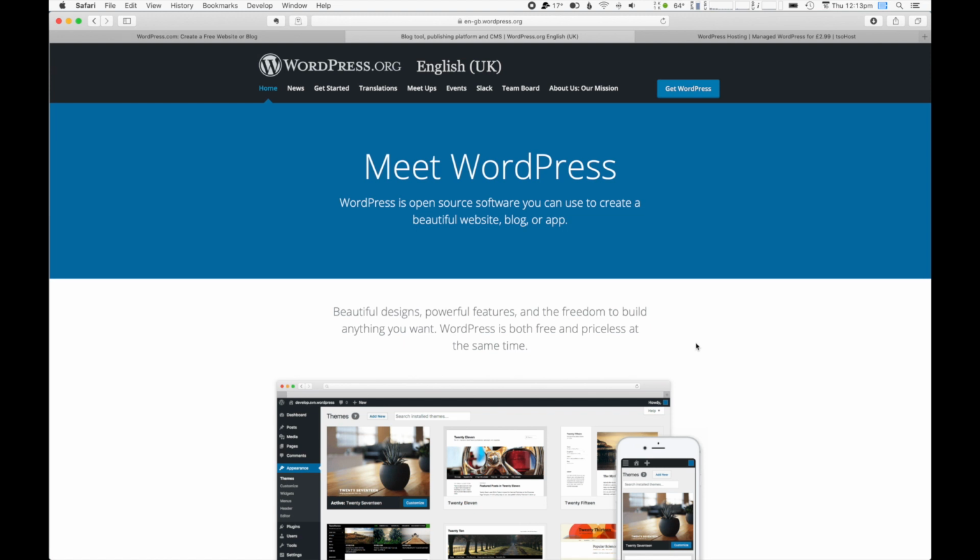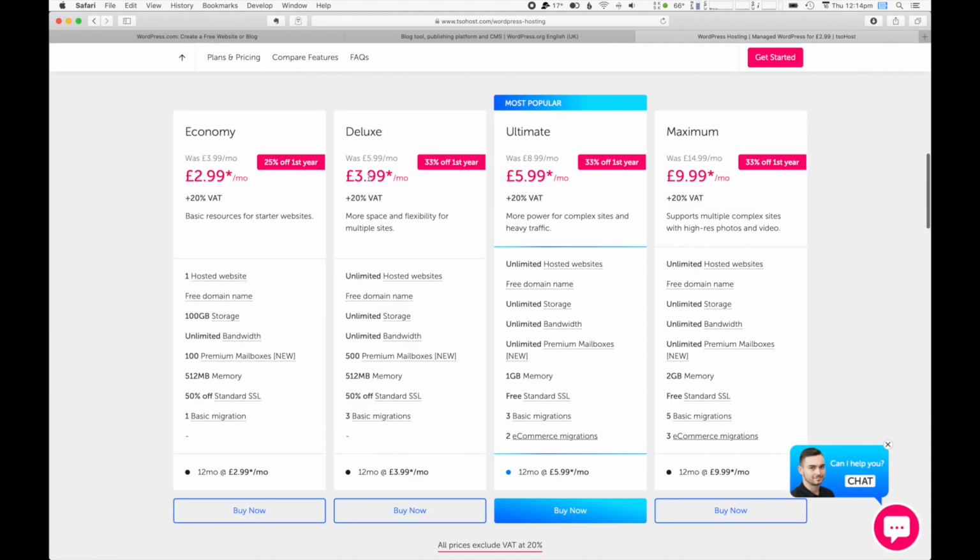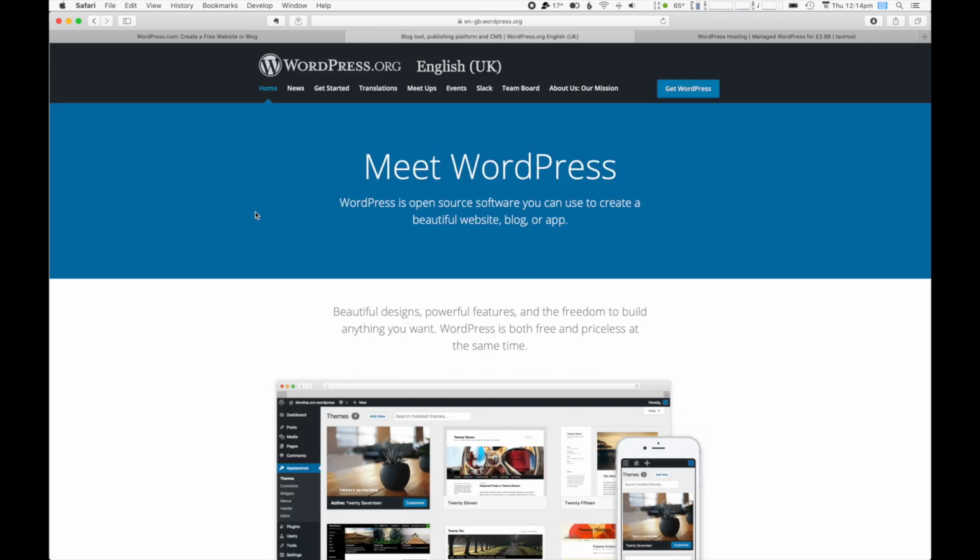You install the software on your own web hosting. So for example, TSO Host is a popular web host here in the UK. They do a WordPress hosting plan, and it's £3 to £4 a month. So much cheaper than hosting on WordPress.com, and you also get lots of other nice features that give you a lot of flexibility in terms of what you want to put online. And because it's open source software, it has a huge community of people building templates and plugins for more advanced functionality.